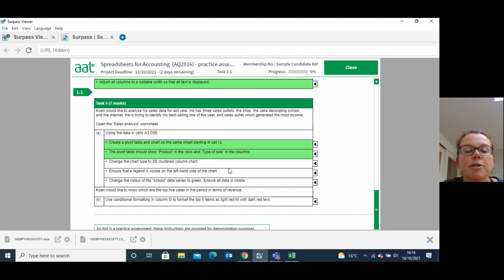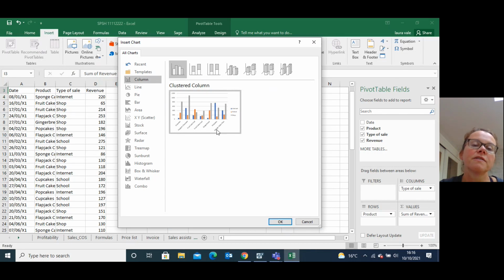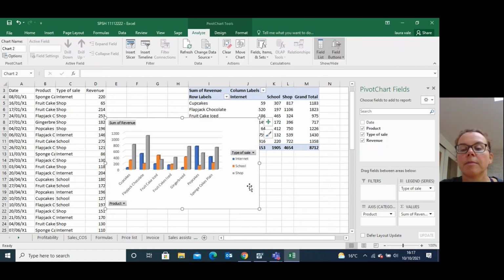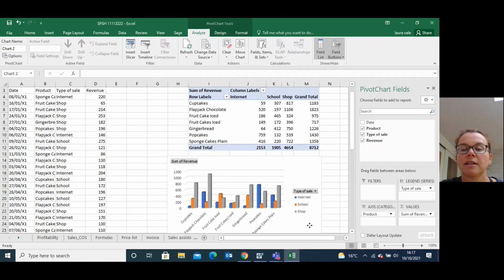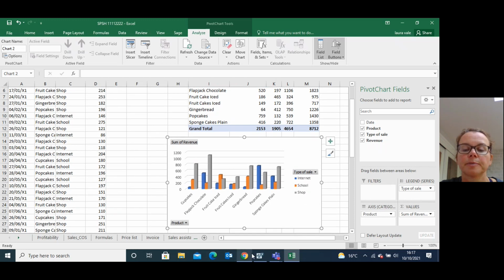Change the chart type to a 3D clustered column chart. So this is the other advantage of doing it this way. Can you see at the top there, it's telling me the names of these types of charts. So a 3D clustered column, so I want that one. And then I can just drag that underneath so that I can see both.